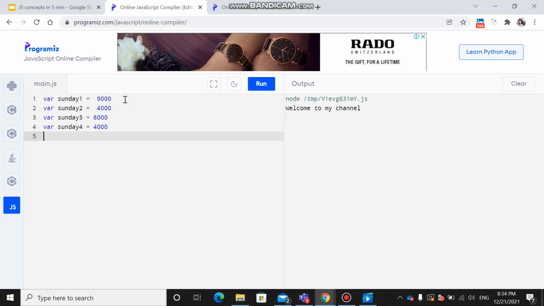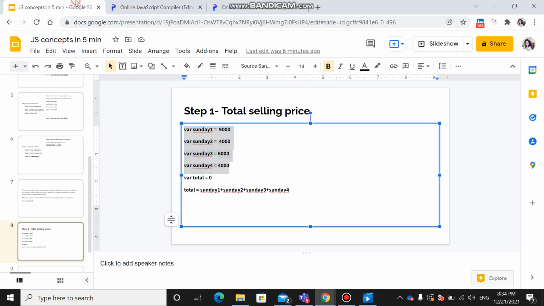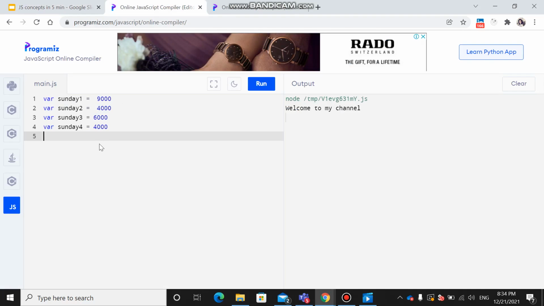I hope you are clear with variables and everything. If you're not, then you can refer to my other tutorial. And then another variable which we will create is the total variable, which for now is 0. And then how do we do that? Total is equal to Sunday1 plus Sunday2 plus Sunday3, and so on for the remaining variables.